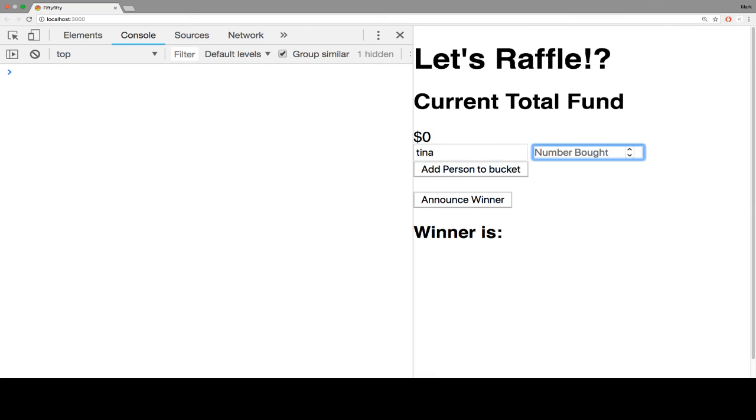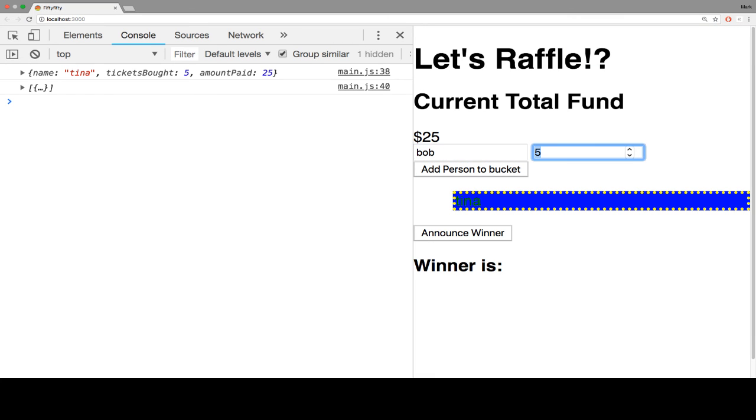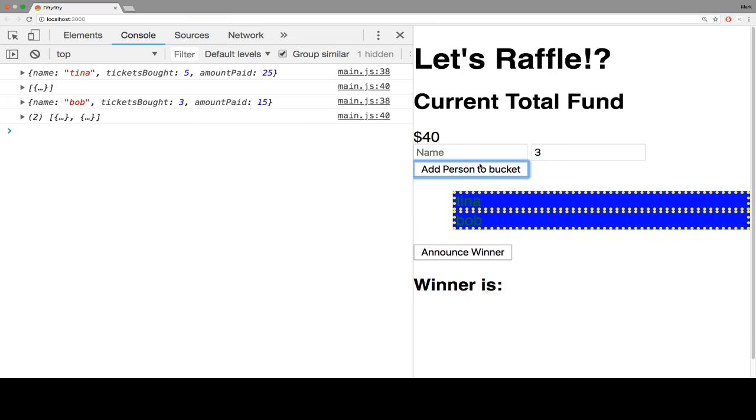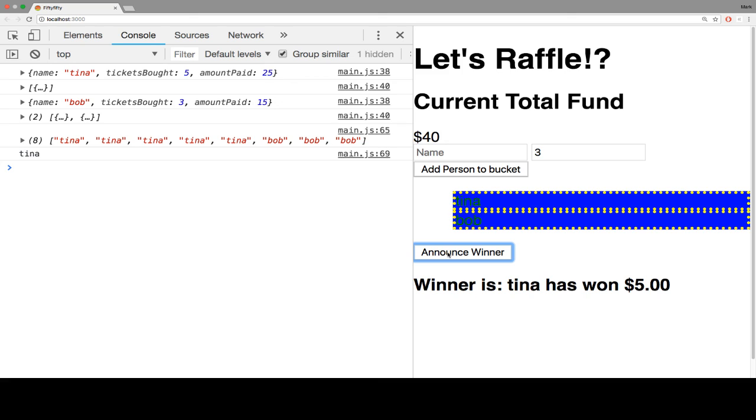So now if I add Tina, she bought 5, Bob bought 3. Now when I announce my winner, I should see an array of 5 Tinas and 3 Bobs, right? I don't know who will win because that's random, but Tina will have a good chance of winning. Oh, wait, we haven't updated. This doesn't work, so don't look at this. And this one's fine. So here's our tickets array. Tina, Bob, Bob, Bob, Bob.